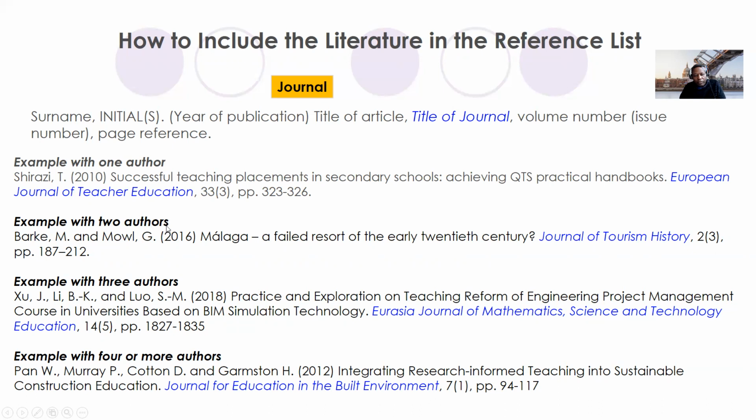Now, when you have two authors, the first surname, then initial M, and the second, initial G, then the title of the article is upright, and then the journal title is italicized. Of course, the volume is 2, the issue is 3, and then the page number is 187 to 212. Now, when we have 3 authors, you can see again Chu, J as initial, Li, B-K as initial, and Luo. So you see initials there.